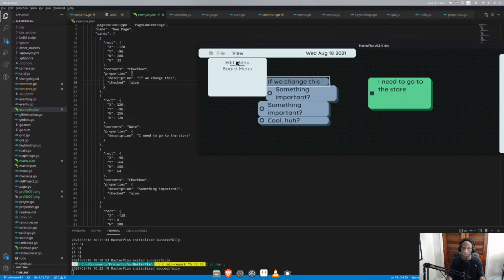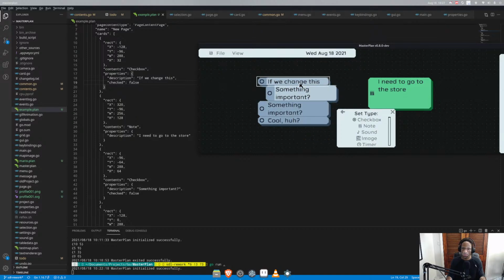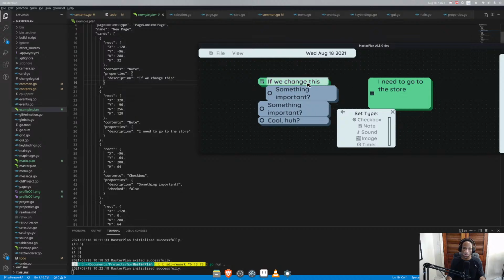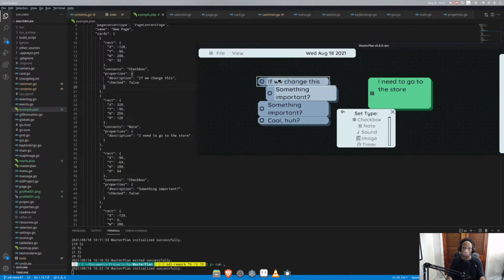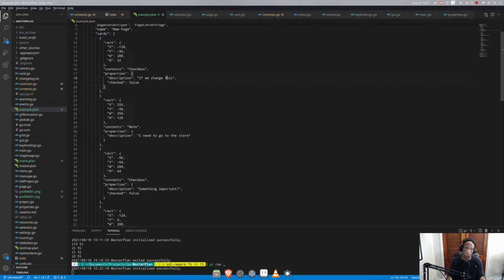And that's good, because if we were to go to edit and we change the type, for example, from checkbox to note, and save it, now the content type changes to note, but the description is still the same if we change this. That's good, because if you make something a checkbox and you say, actually, it's a progression task, or you say, you know what, this is a lot of stuff, let me just put this in a note instead, that property doesn't change. The property of the description is still the same.